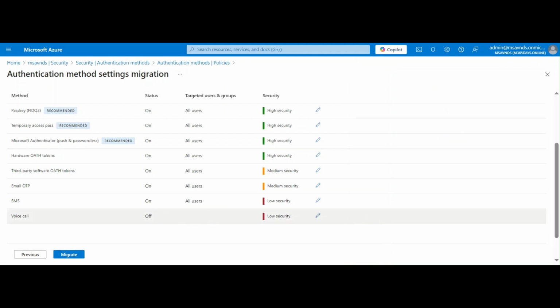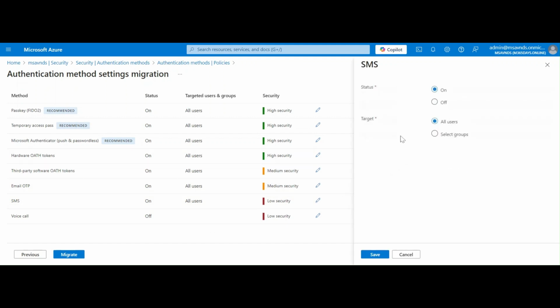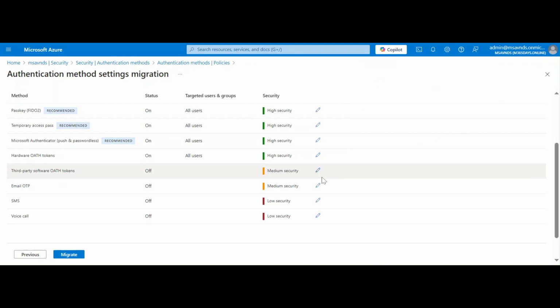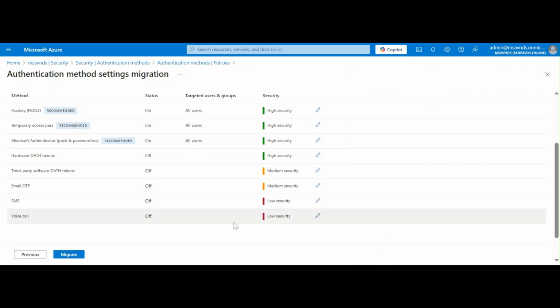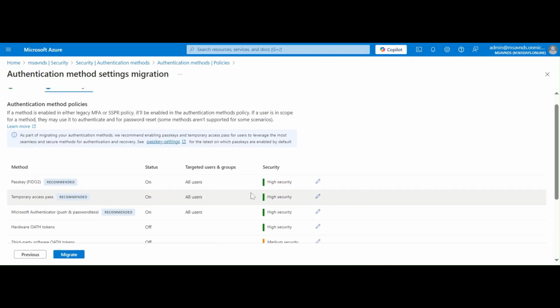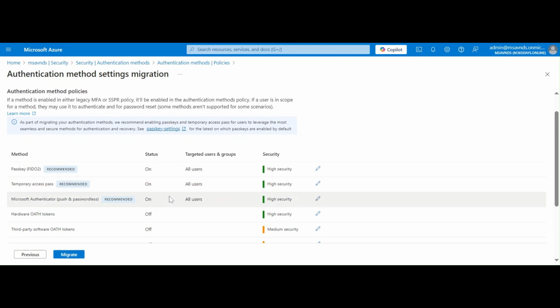So this is going to be turned off. Similarly, I'm going to do it for the others on the low and medium, and I'm going to keep only the high level or high security methods instead of targeting all. Also, I'm going to turn off this one because I don't have a hardware token to test it. So that is why I'm not going to keep it. But I'm going to keep these three at the top.